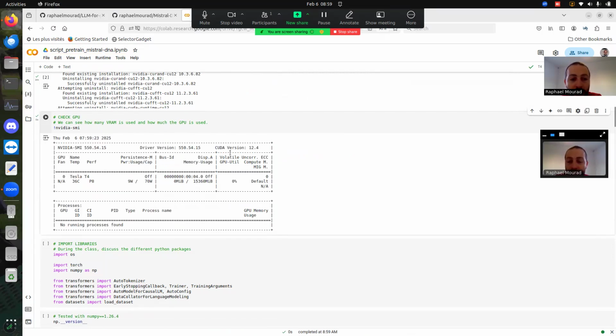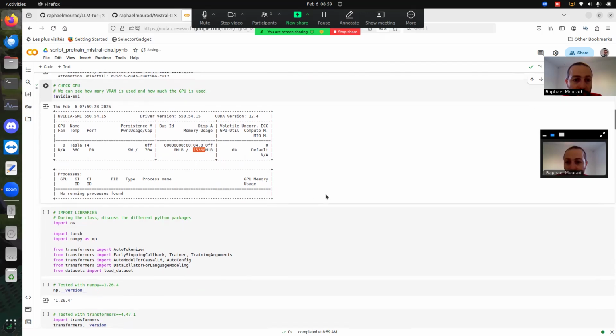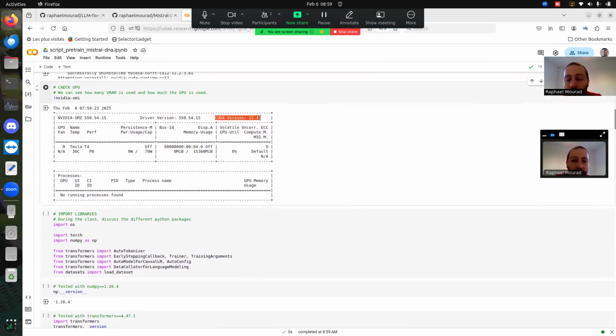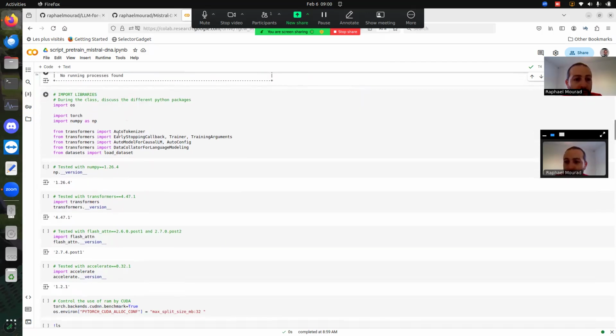And indeed, you can see T4 GPU, and this is great from Google that they provide access to a real GPU. You can see that you have 16 gigabytes of VRAM, which is not a bad amount. Here's the CUDA version that you have, 12.4. This is a driver version, okay? This is quite important because if you don't have the right CUDA version given a Python module, you can sometimes have incompatibilities. So let's load the libraries.